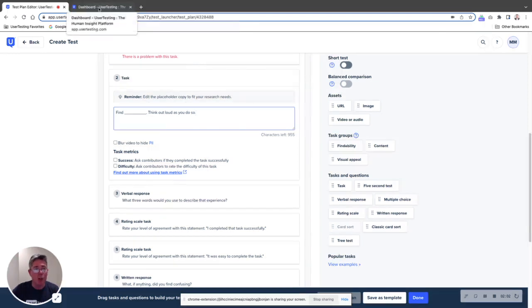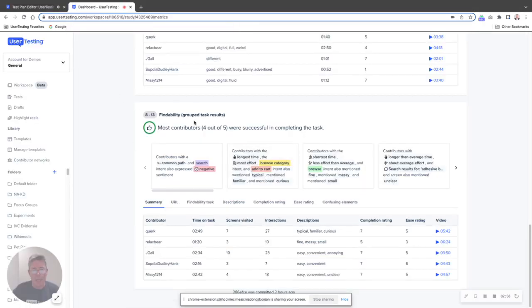And if I switch over here to a metrics tab, you're going to see here is a findability result, group task results here. So now you're going to see things like the instant insights panels, which you're used to, and you're going to see things like, oh, contributors with a common path, and search intent also expressed negative sentiment for this particular test. Now you've got a summary right here, very sort of dashboardy, a little bit of things you might have seen in the Excel export in the past. So time on task, screens visited, number of interactions, descriptions that they gave for the process, and some ratings and ease of use and so on.